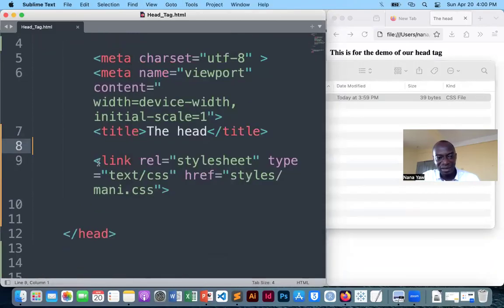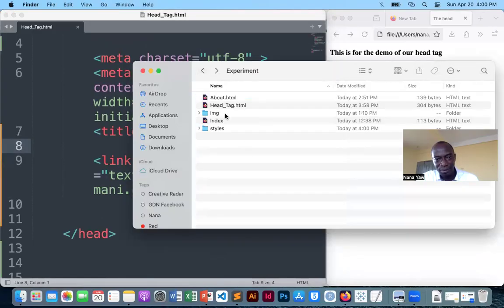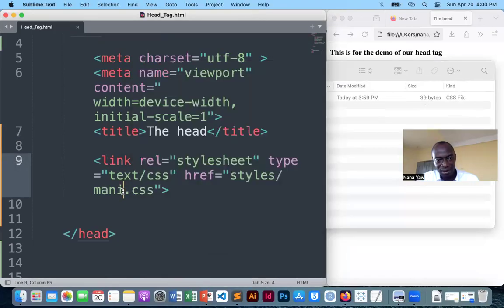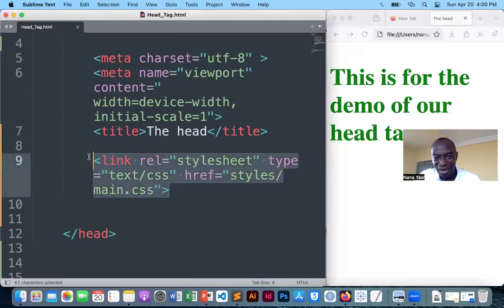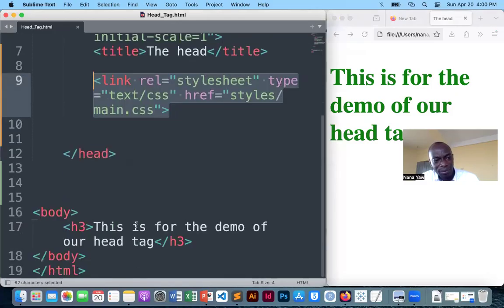And this is the link. I inserted a link and I said, look into the styles folder, which is here, and look for a file called main.css, which is here. Once I save that, I can come here, refresh my page, and now it's finding it. This link does not show up in my content. However, it is linking the web page to some resource outside the content which the web page can use.